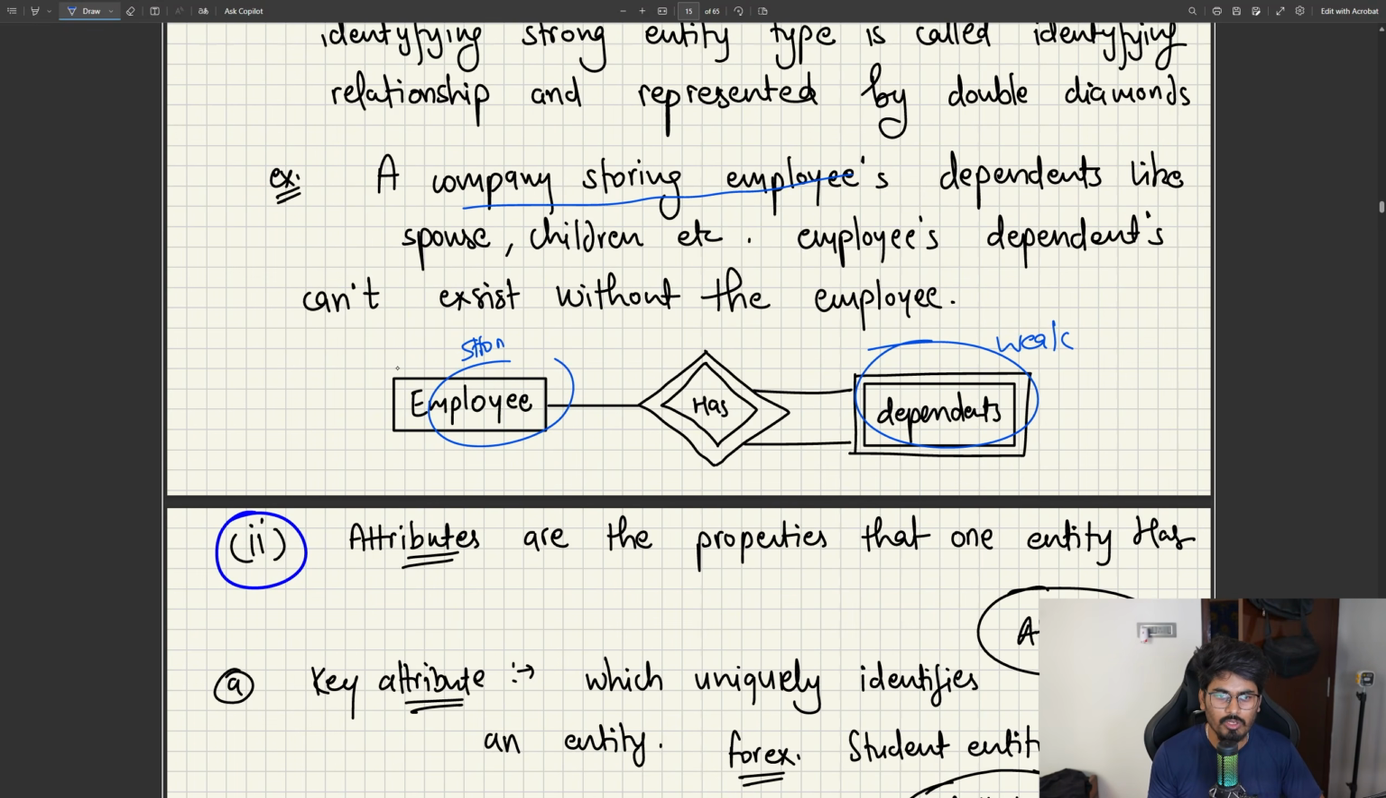And if you want to represent, although there is no need to represent a relationship because you know that employee and dependents are related, but yeah, the relationship would be a weak relationship.